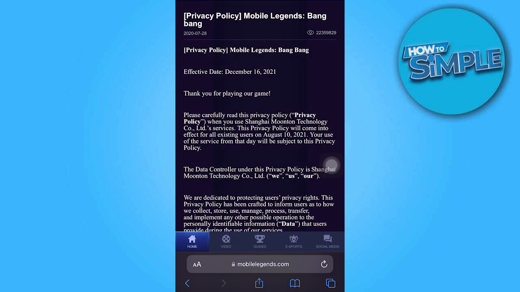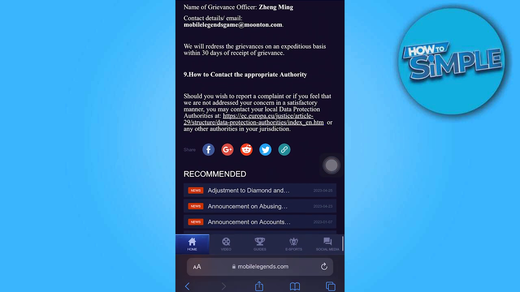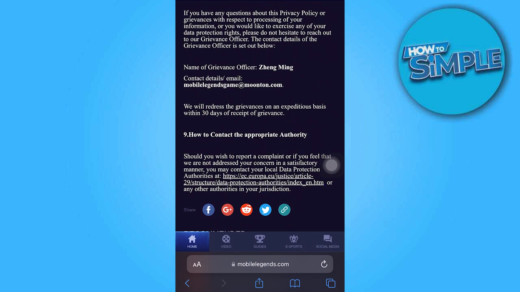Once the page is loaded, scroll down to locate their email address for support. So what we need to do is copy the support email and proceed to your email account.